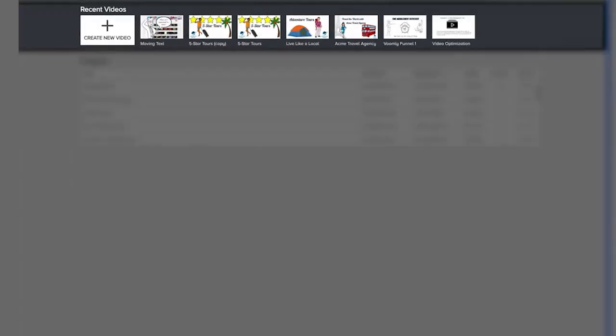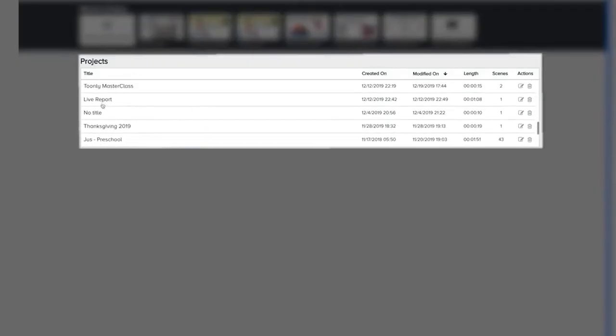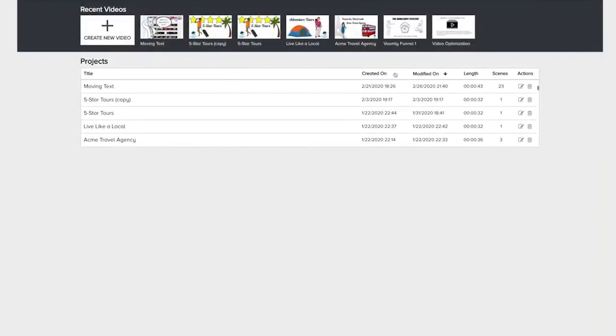Along the top, you've got some thumbnails that will take you to your most recent videos. Here in the middle are all of the HandyDoodle projects you've ever created. You'll notice the title, when it was created, when it was modified, the length of the video, how many scenes it has, and the actions that you can take, such as edit or delete. Now, if you right-click on one of the videos, you'll have the option to duplicate it or delete it. Duplicating a video is really handy if you want to make a template and then base future videos off of that template.